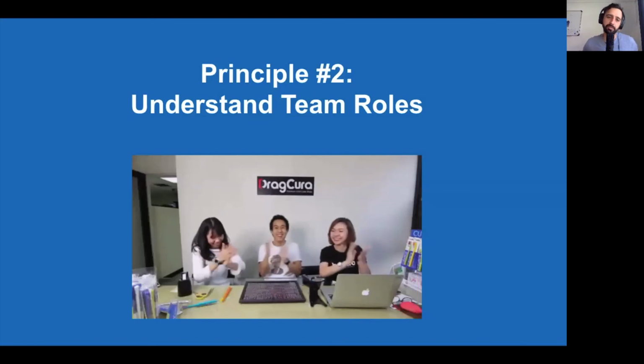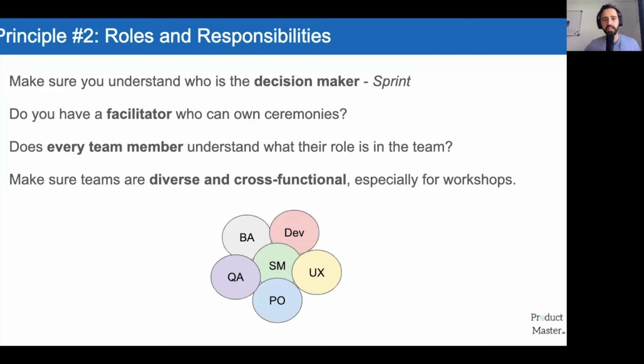Moving on, principle number 2 is to understand team roles. In that book that I mentioned earlier, The Sprint, make sure you understand who is the decision maker. Roles and responsibilities are always an important concept in any company or organization. But make sure in this case that you have somebody who's calling the shots, who makes the decisions, and is always around. Make them involved as much as possible. Make sure everybody understands who that is.